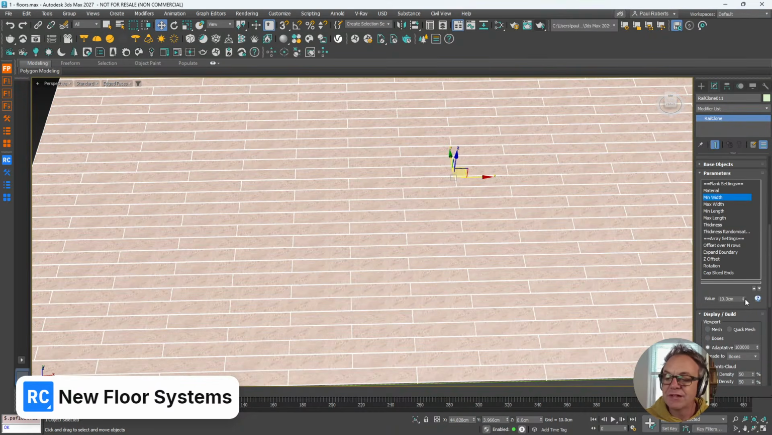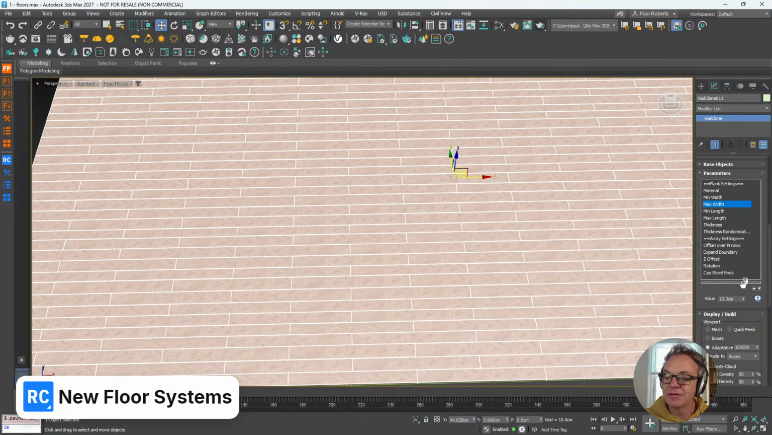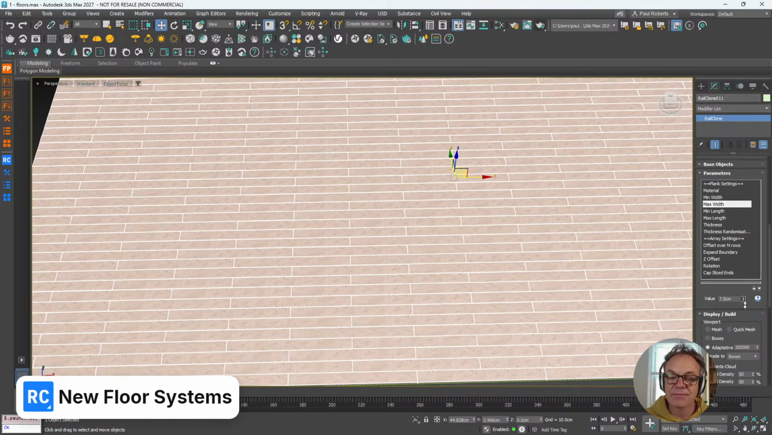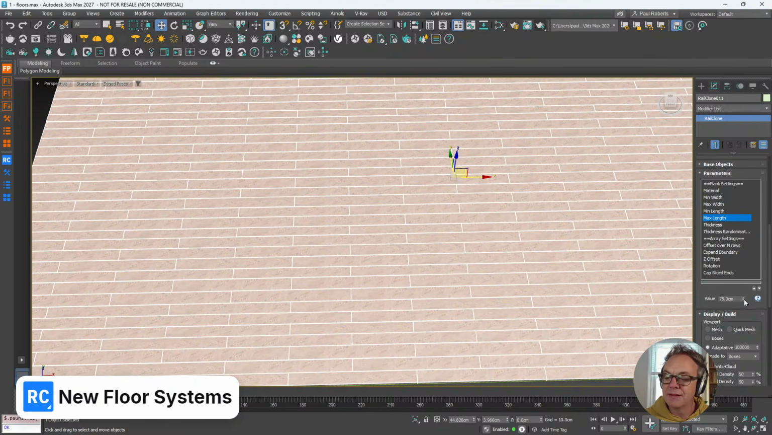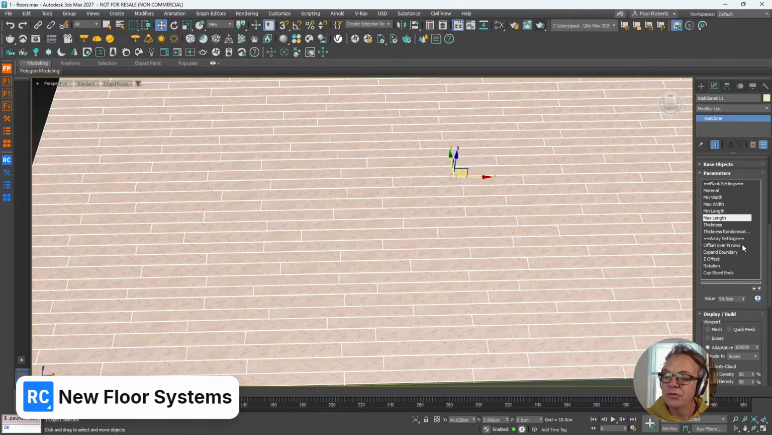And then we can control the size of the plank. So even that wasn't possible with the old systems, but now we can change the size of the planks here too. Length and width. But the main thing that this customer wanted to do was to offset it in thirds.